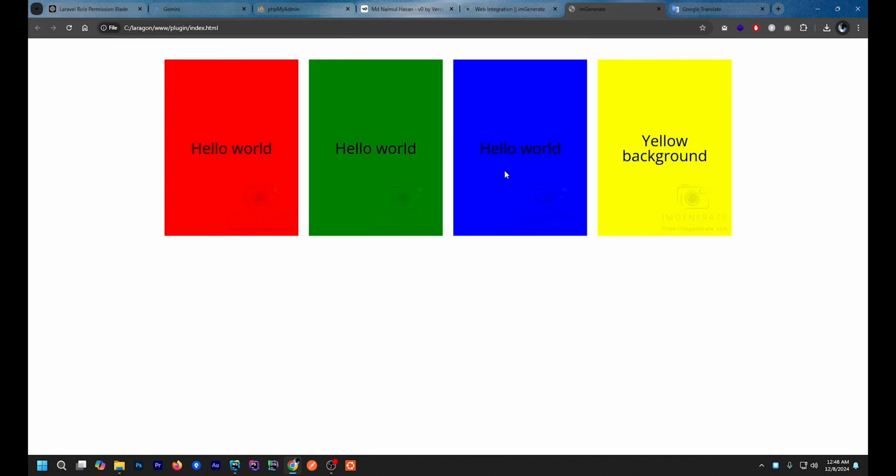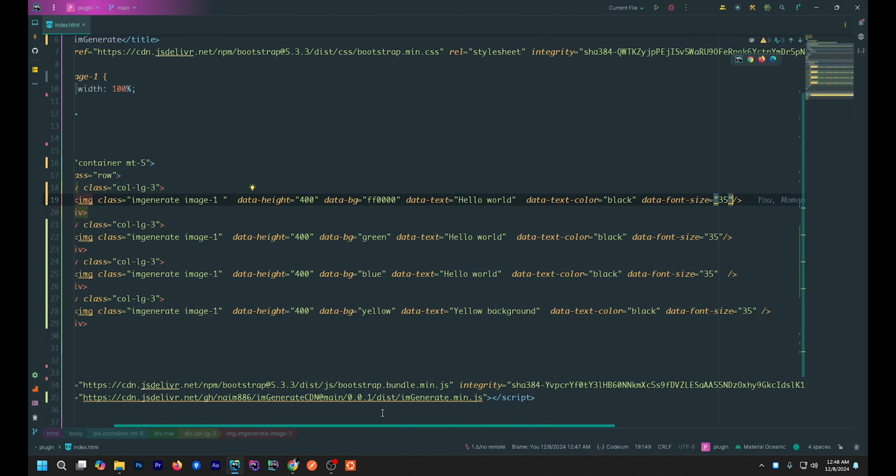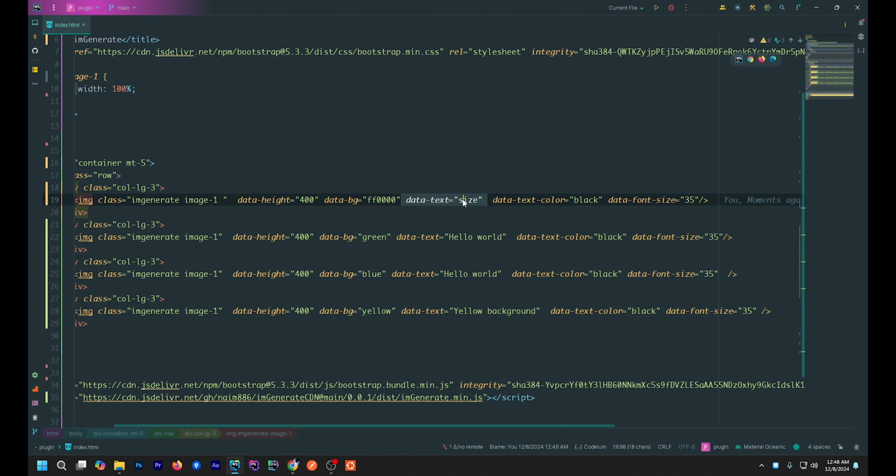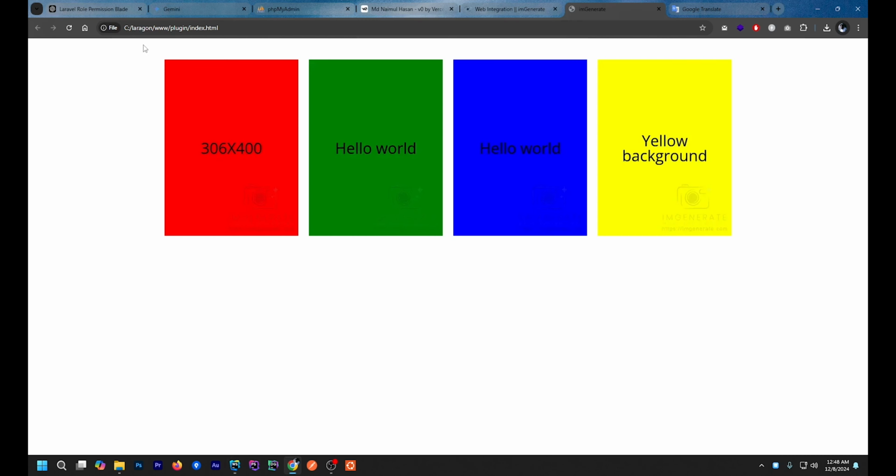Okay, nice. If you put size in data-text, then the size will automatically be printed in your image. Let's see, it's 306 by 400, and the others should be the same. So if you put your size, your graphic designer can get the image size automatically.